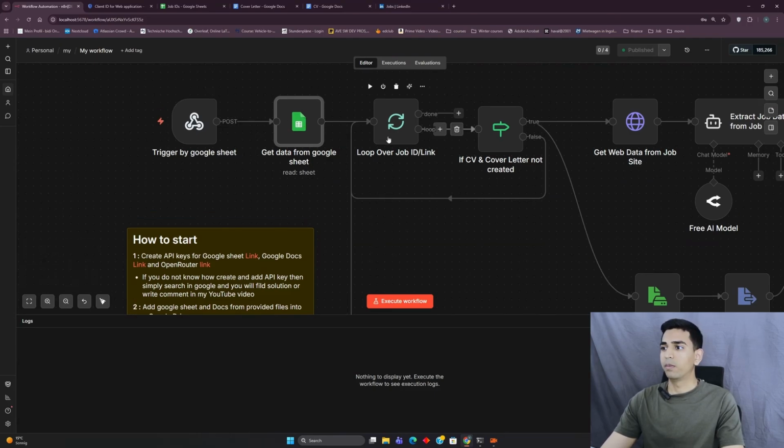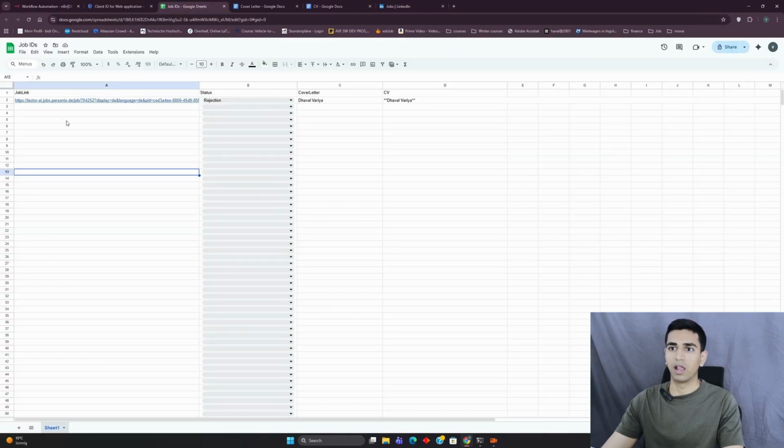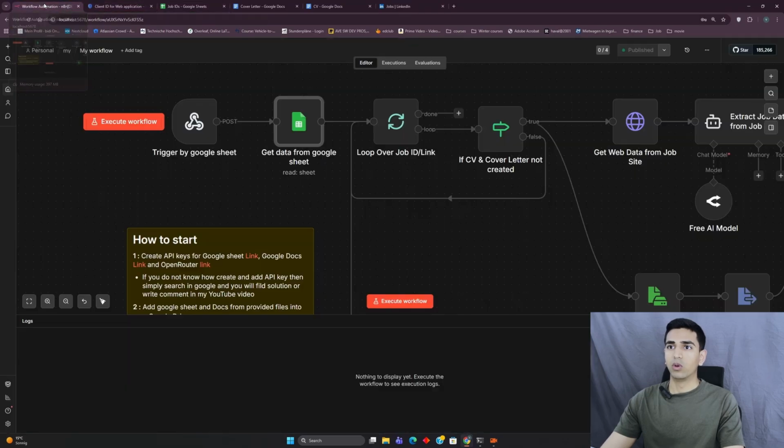In the next step, you can see there is a loop over. The loop over is actually for the different job links, so it depends on how many job links you have in your Google Sheet. For example, I have only one here, but it only gets triggered when I add a new one. I will show you an example in a couple of minutes. So we go back to our workflow.